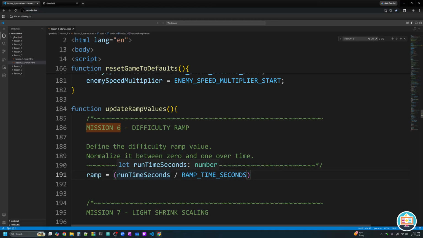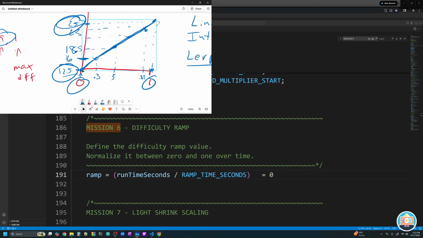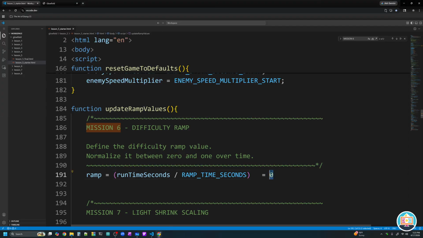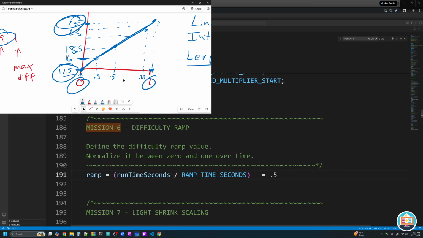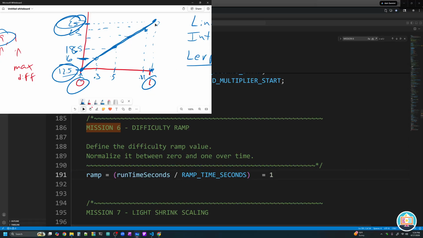So if you look, when our game starts, runtime seconds is equal to 0. 0 divided by 120, well, that's 0. So that would be our easiest part. Everything's going to be right here on our graph. And then as the game runs on, let's say we get to 60 seconds. So 60 divided by 120 is 0.5. So that's going to put us at this point on our difficulty curve on our ramp. And then when it hits 120 seconds, 120 divided by 120 is 1. Not 0.1, it's equal to 1. So that's going to hit us at our maximum difficulty.